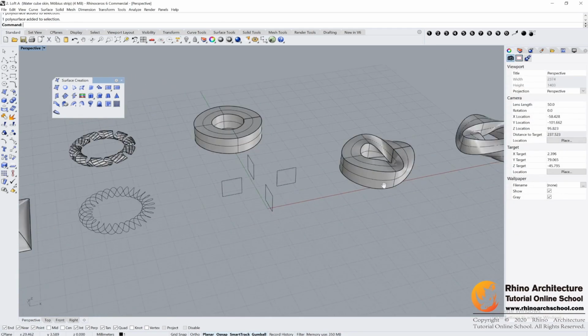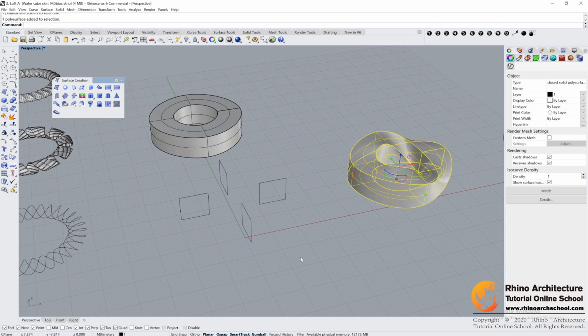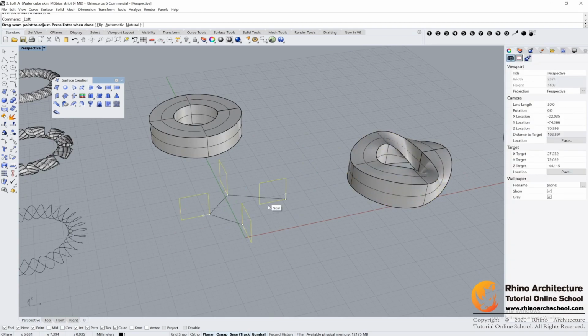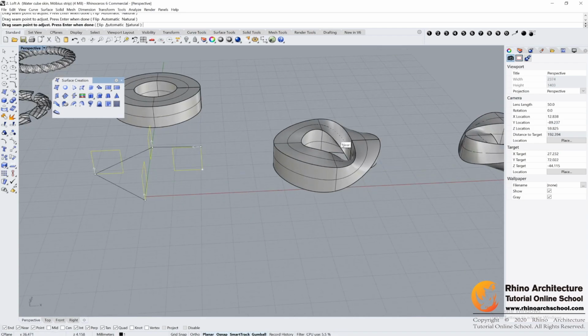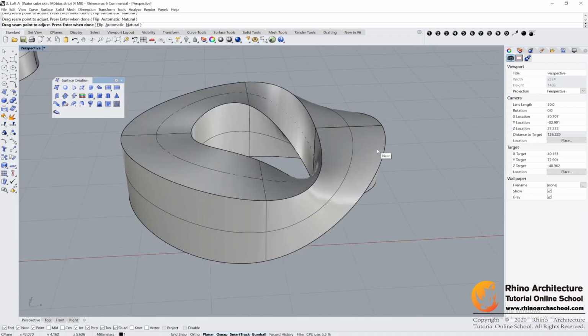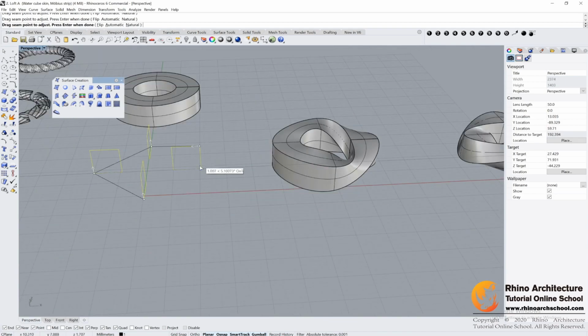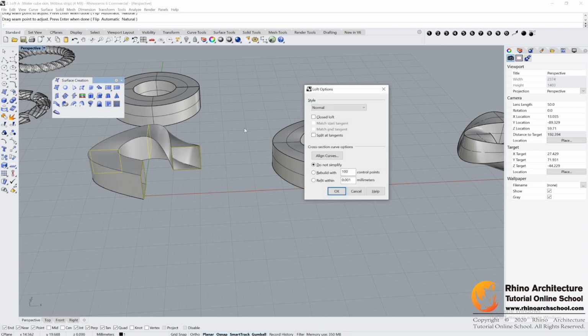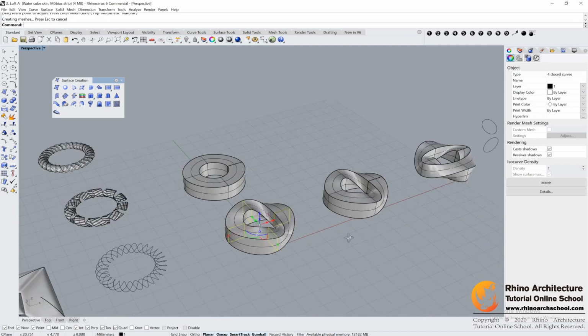How can we build a form like this? Select all of the lines and press Enter. Click natural. We can drag this arrow and control the form. You can see this part of the form is going up, so I just drag this arrow to a higher position, and I can press Enter and close the loft, click OK. Cool.